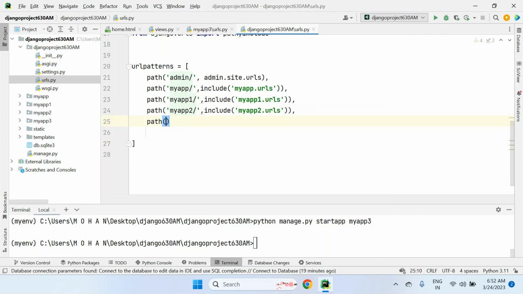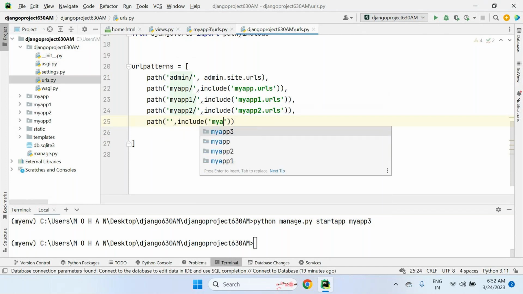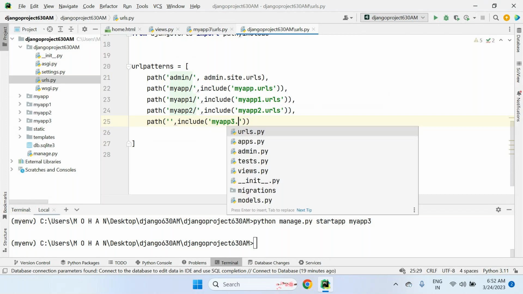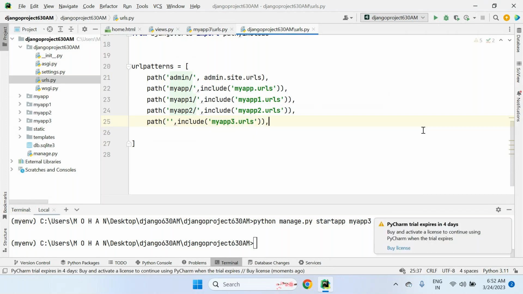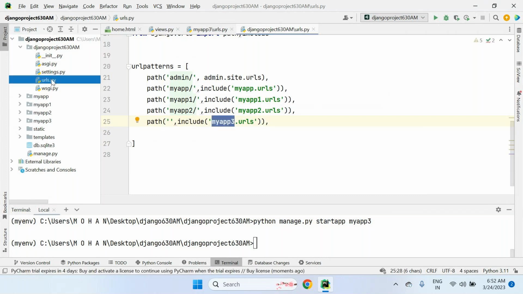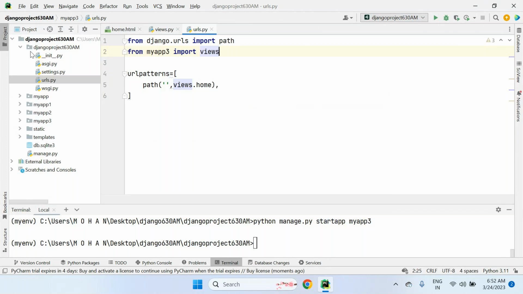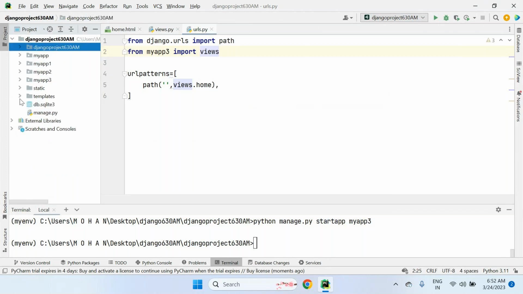Now you can see include, what is this? my app3 dot urls. The moment when we execute this, what will happen? First, directly it will go to the project level URLs. My app3 dot urls will be called. After that, the request goes to the application level URLs, my app3 dot urls.